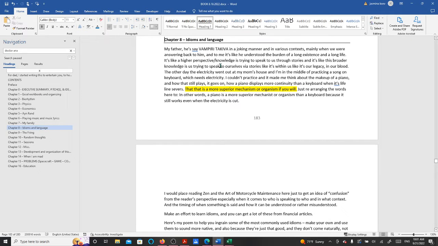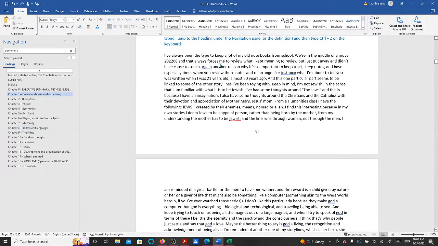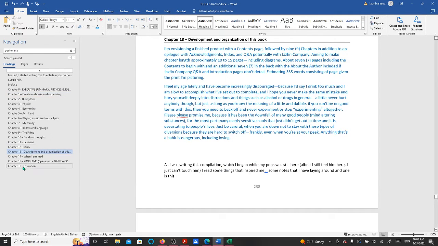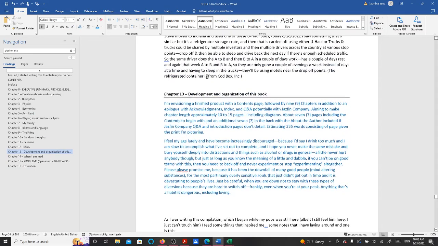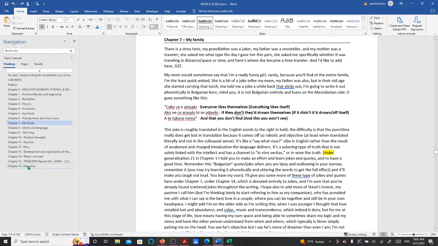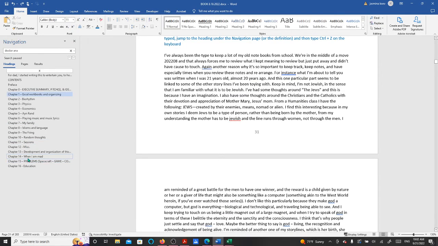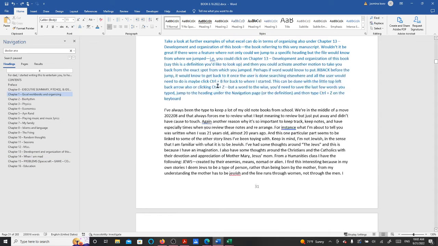We could click Control V. And this way, if you're reading something like a contract, you can very quickly click to a definition. Say that these chapters are not actual chapters in the book, but definitions within a document. You can quickly click to them, and then you can click Control V to get back to where you started from.